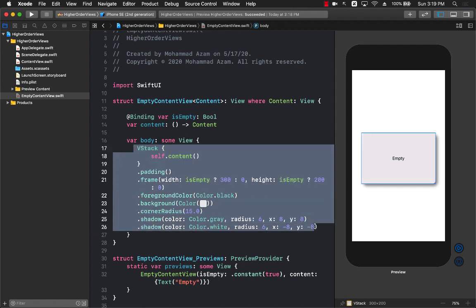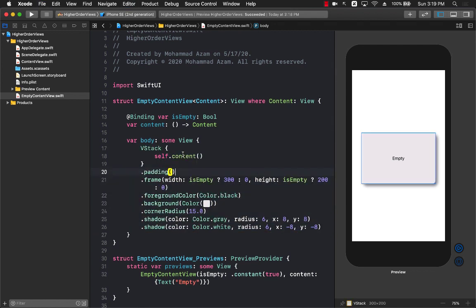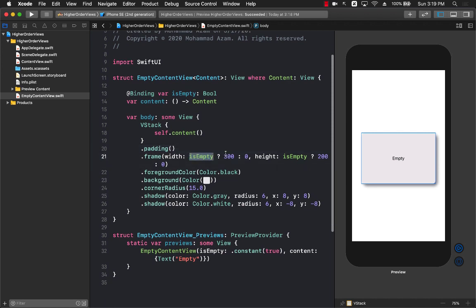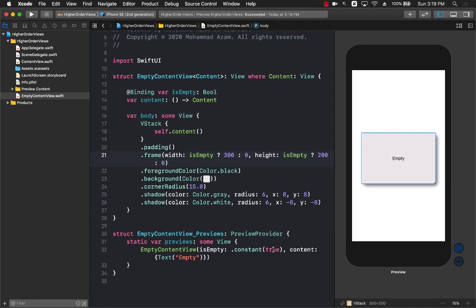And you can see there, here we go, that we are using VStack, and we're gonna say self.content, whatever view you're putting. And if it is empty, then set the width to 300. If it is empty, then set the height to 200, or else it's going to be 0, 0. So this means it's not going to be displayed. And we can actually check it out. Over here in the actual preview provider, we can go ahead and pass in false. Let's save it, and you can see that the view is now gone.